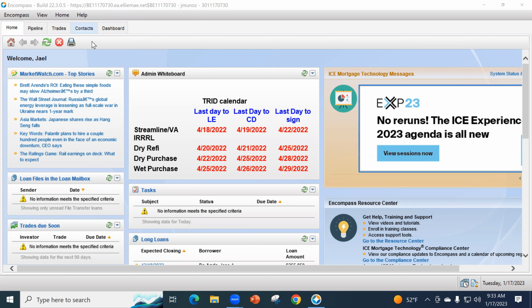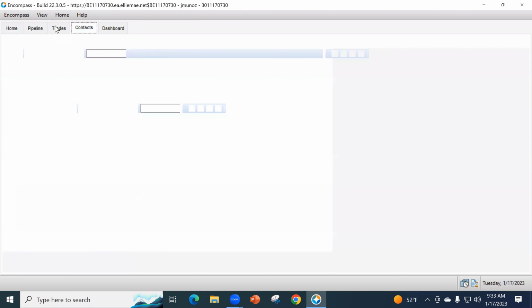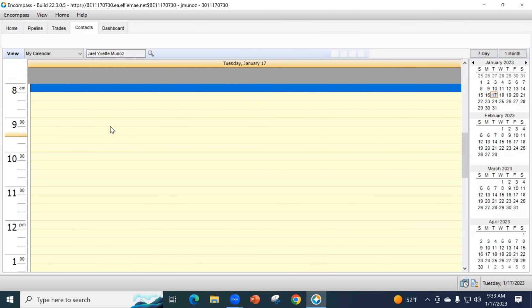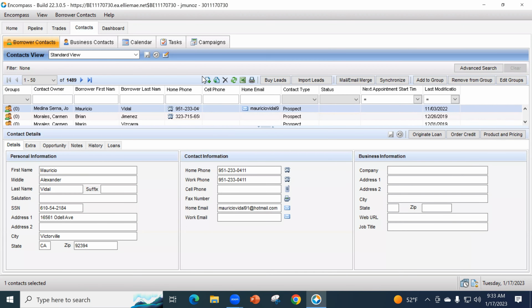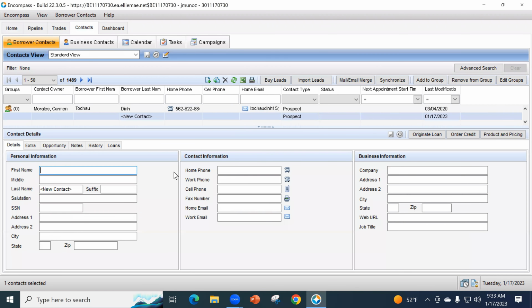So we're going to go up here where it says contacts on your little tabs. You're going to hit contacts, and then we'll go ahead and click on your plus sign here. And then it's going to create a new contact form.